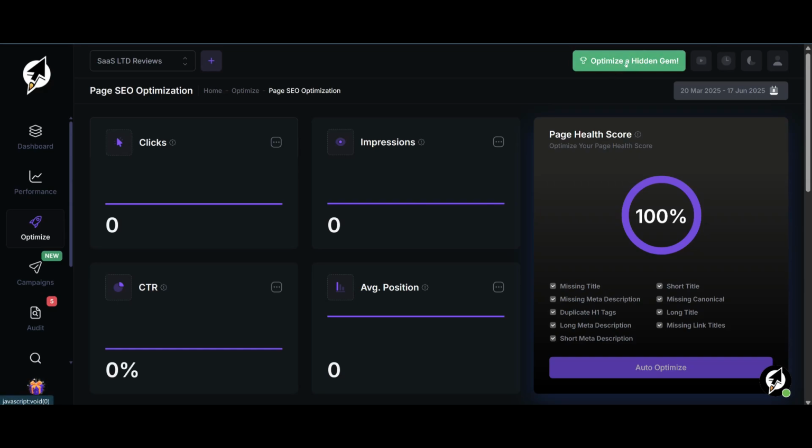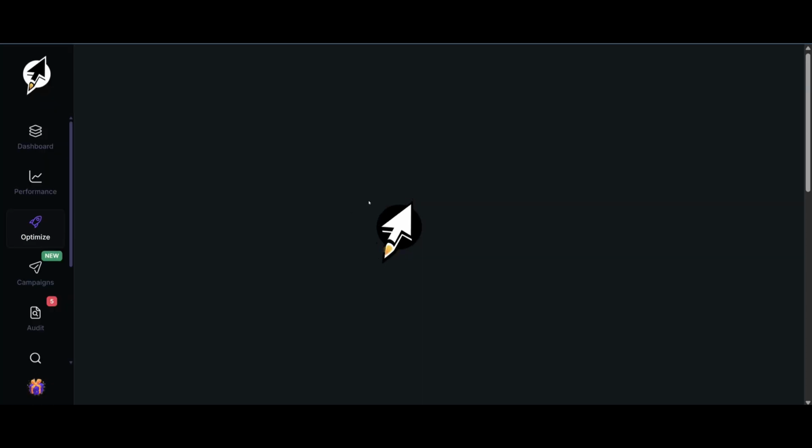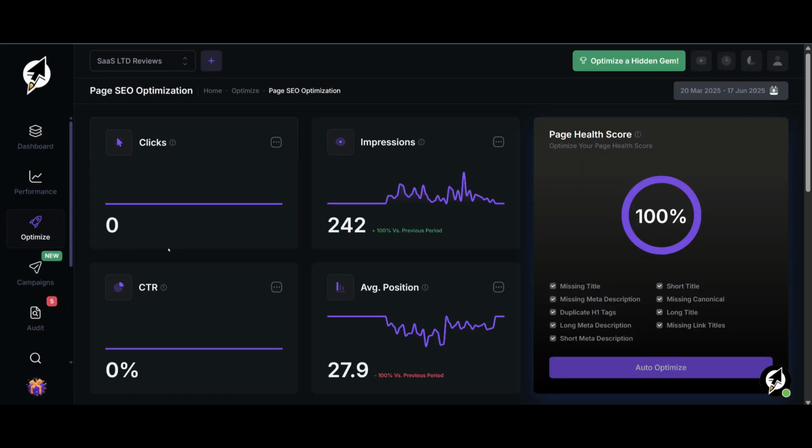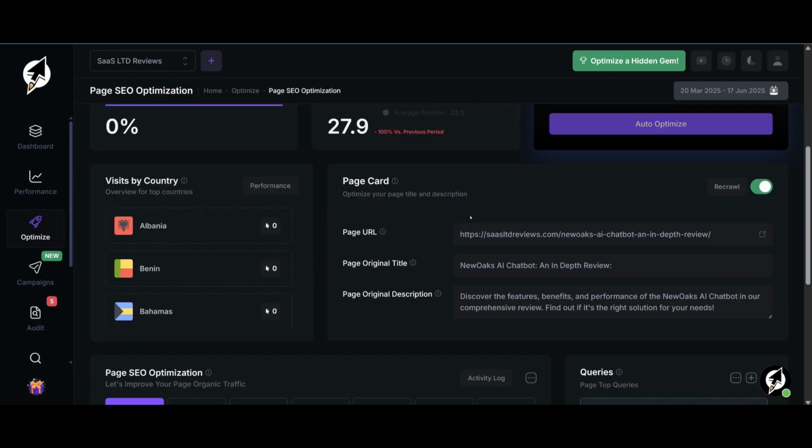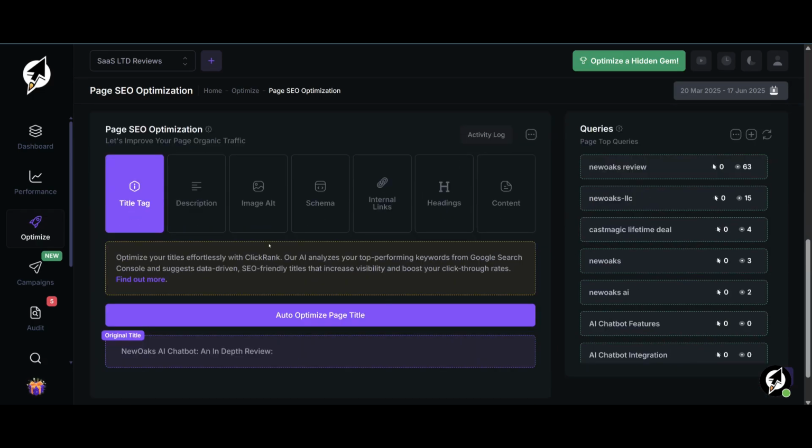Now the last feature I want to show you is this big green button up here where it says optimize a hidden gem. If we click on that, it will say finding your next opportunity. It will now load a page on the optimization page. So you'll see this one's got 242 impressions. And if we go down, it will tell you the page that it wants you to look at. So this one is New Oaks AI chatbot. And now it will give you all the options to optimize this page to make it better.